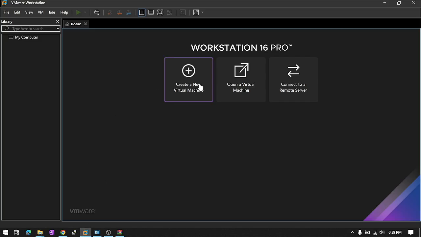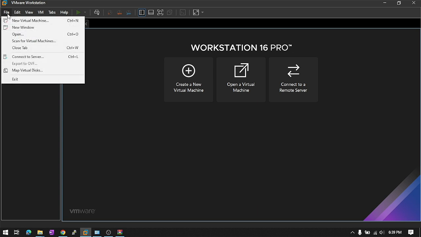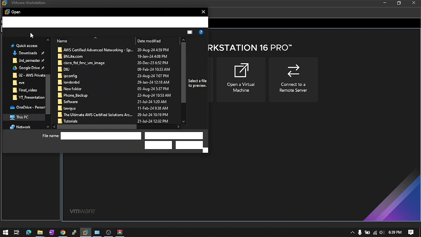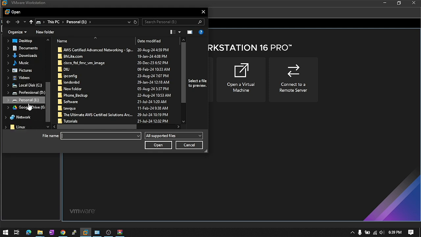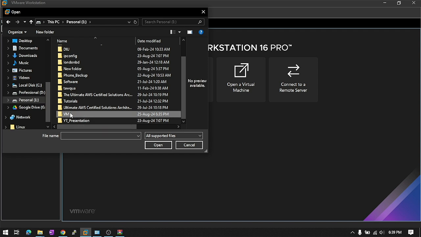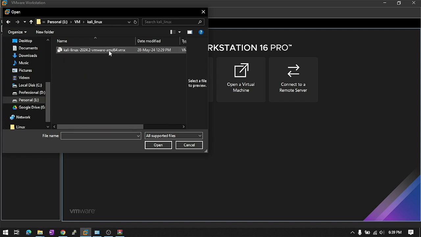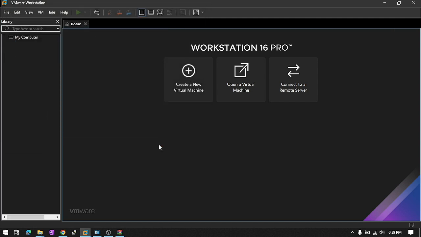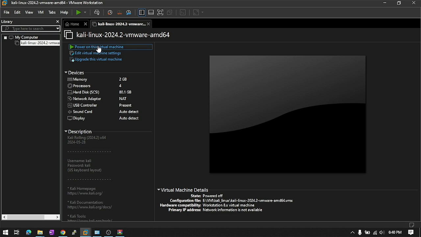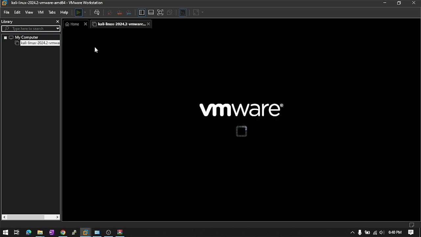Just go to VMware and open the virtual machine. If you don't find the tab, then go to File, and this is the same thing. Open your VM file, go to the VM Kali Linux folder, and this is the VMX file. Just open it here. Now I just power on my Kali Linux.